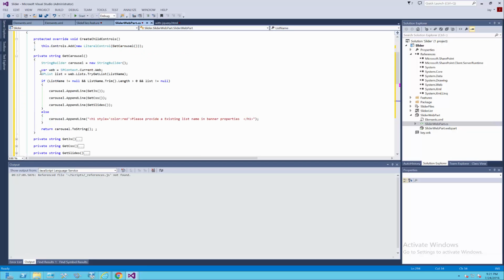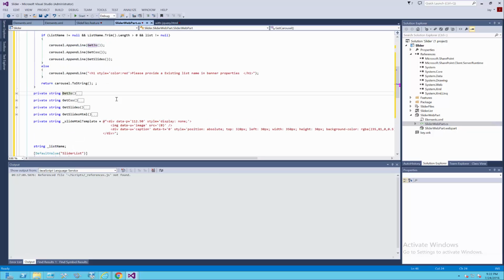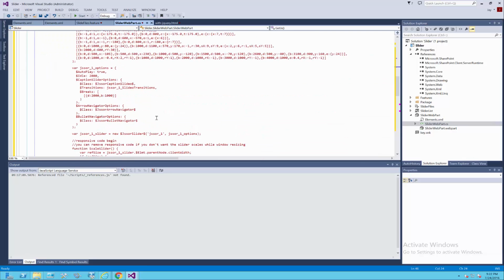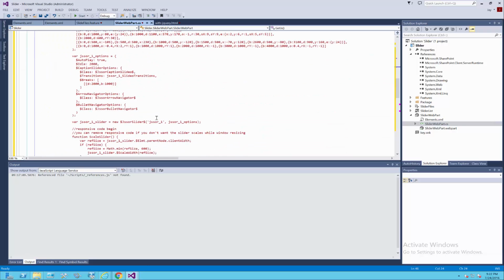This function checks if it has a list existing in the web. If it's not, then it is showing a header message saying that please provide existing list name in banner properties. If the list exists, then it's appending this get.js. What get.js does is it returns all the JS required.